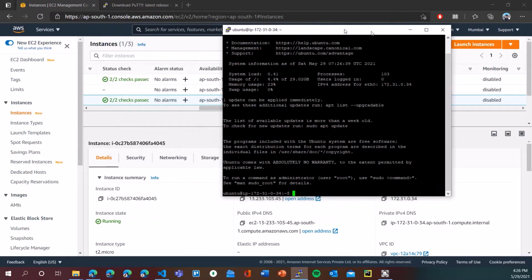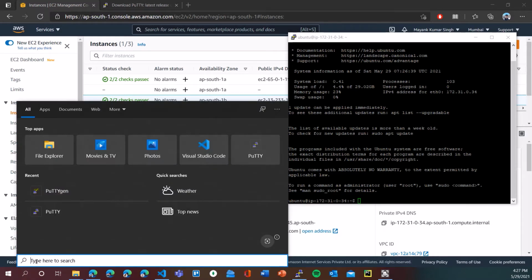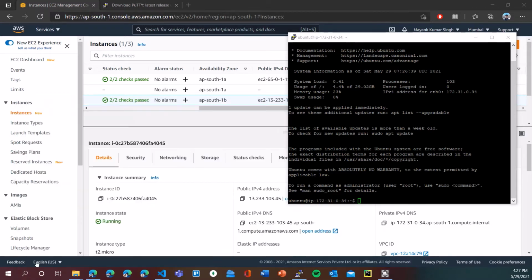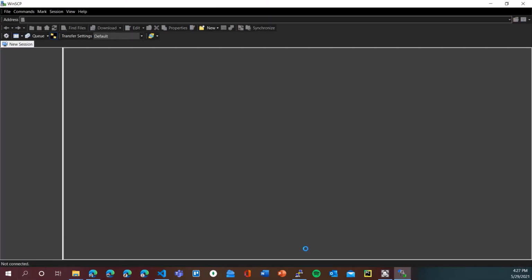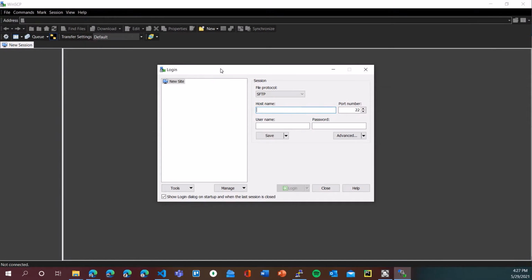One more thing, we need to transfer files from our local computer to the remote computer. To do that, we need to use WinSCP. You can download WinSCP via the internet, and once you do that, you can go to the search and choose WinSCP. Once you do that, this window will open up and it will ask for the login details.